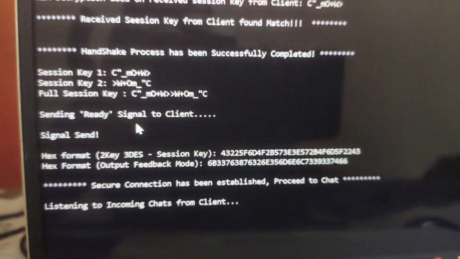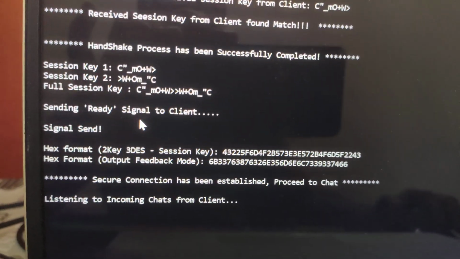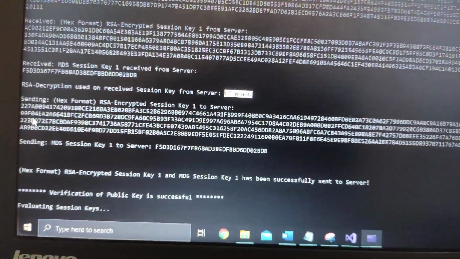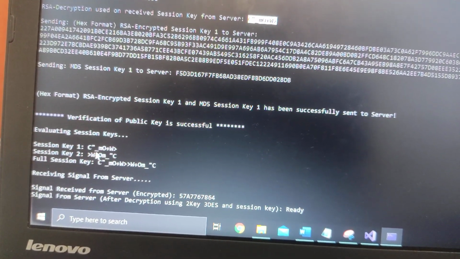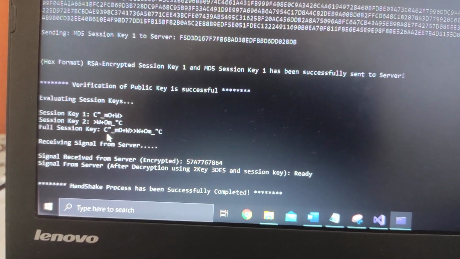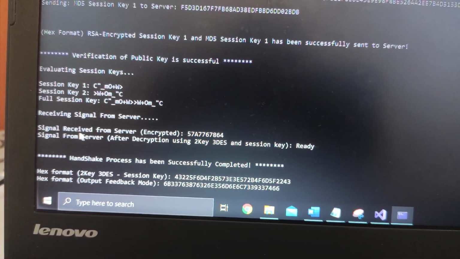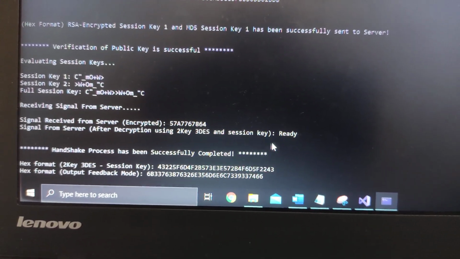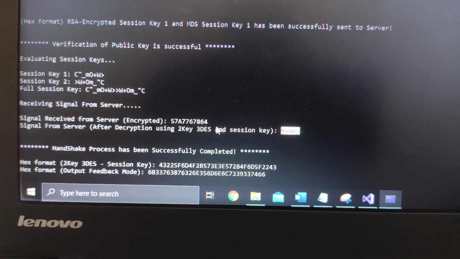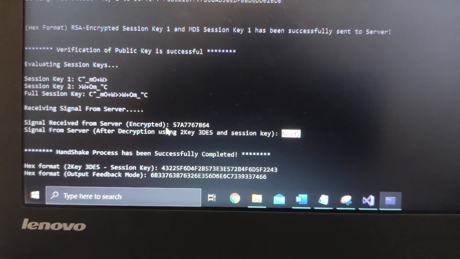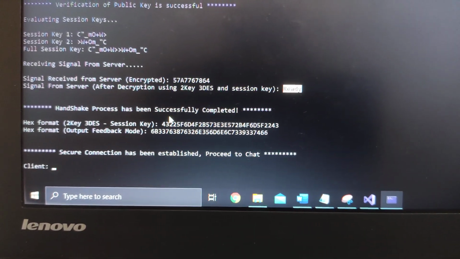Then it's going to send a signal to the client using 2-key 3DES and a session key. In the client side, we can see the session key 2 has been reversed and the full session key has been found. Then it's getting the signal from the server that the server is ready, and this message is also encrypted using 2-key 3DES and the session key. Now the handshake process has been completed.